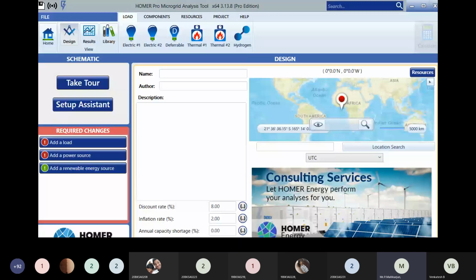Now, whatever changes I'm doing, you are able to see or not? You check. Tell me. Okay, sir. You are able to see the loads? No, sir. Same screen it is there. Please check once. Yes, sir. You are able to see, correct? Yes, sir.